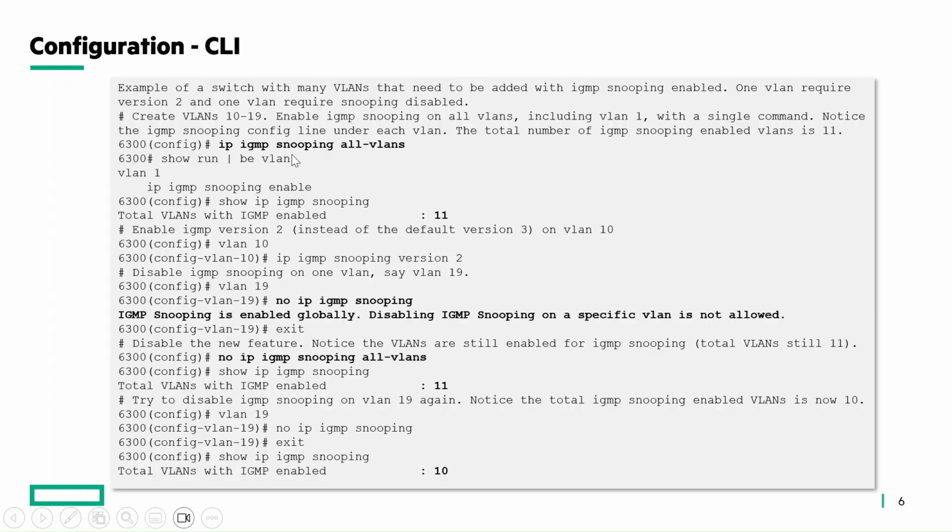So we run IGMP snooping all VLANs, and then we do a show run. You're going to see under VLAN 1, there's IGMP snooping enabled already there. Show IGMP snooping will return that all 11 VLANs on the switch have IGMP snooping enabled.